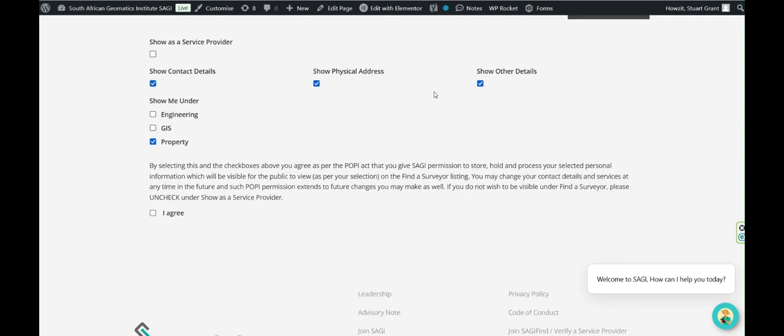Now if you want to be listed on Find a Surveyor, you've got to make sure that Show as a Surveyor is selected. These details over here are the information that is going to show on the search for provider. So if I take off those details, only my contact number will show. If I select this, both my contact number and my physical address will show, and vice versa, it would only be my physical address that shows.